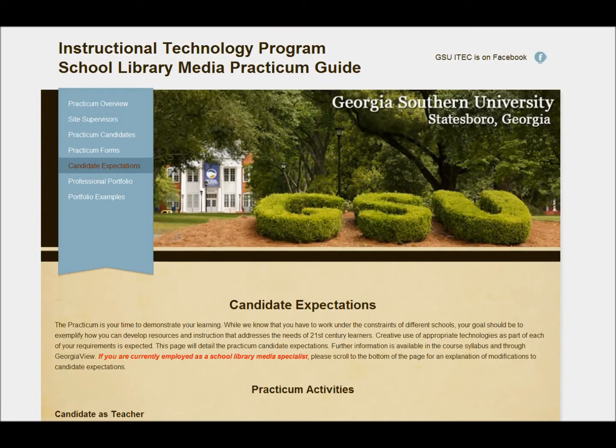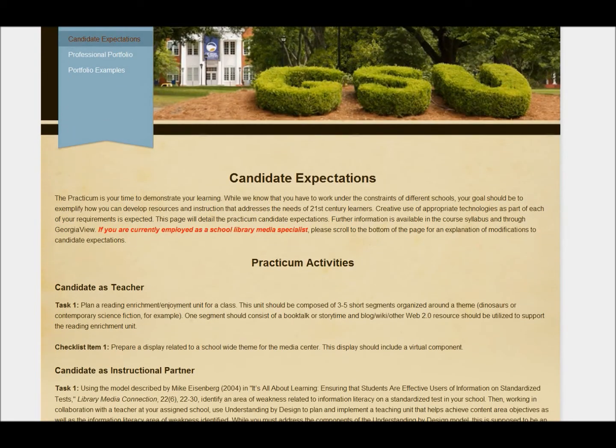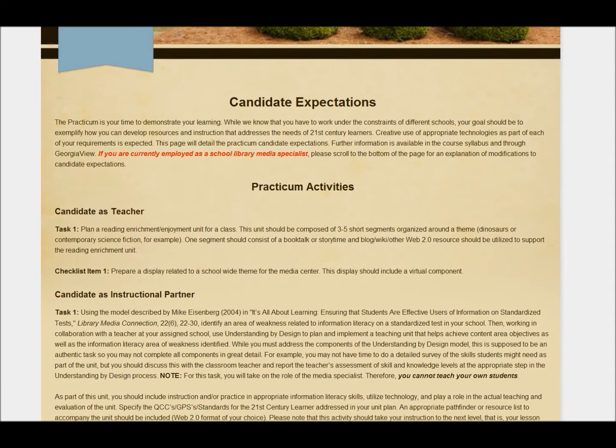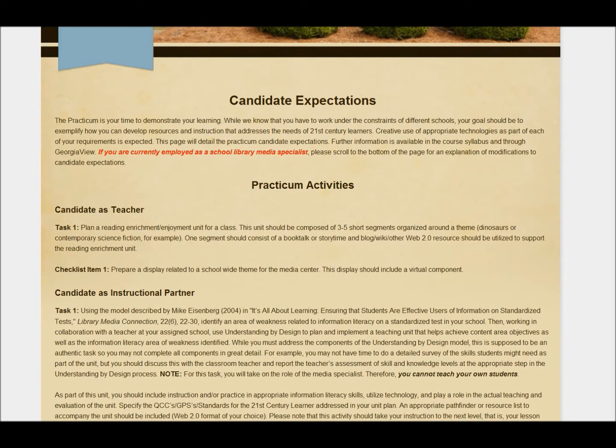The bulk of the information that you need is located on the candidate expectations page. And so I'm going to take a little bit more time going through this part of the Practicum guide. Right here are listed the 5 roles of the library media specialist. Under each role, there are tasks and checklist items that you need to complete.